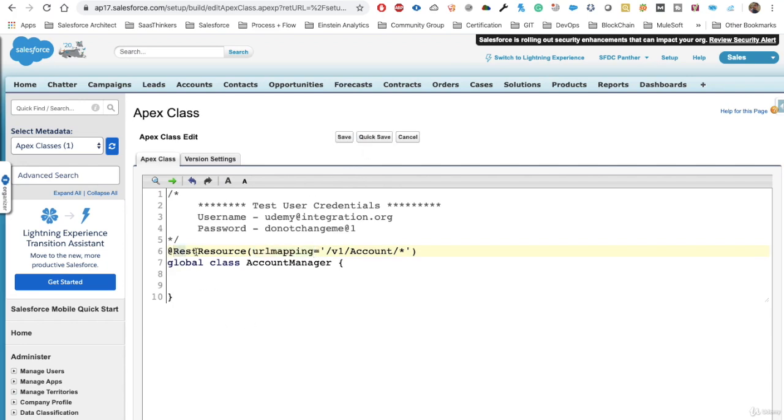We provided that this is a class with this URL. Now we need to implement our use case. The use case was getting the ID of our account and sending the related information. The first thing that we need to do is create a method here. So we will say global static void. For now we are using the return type as void, but later on we will change it to whatever information we want to return. We will call it getAccountInformation.